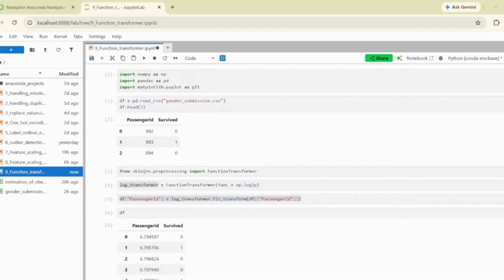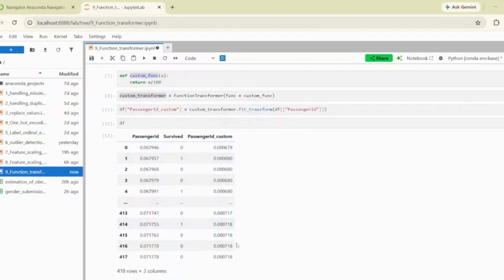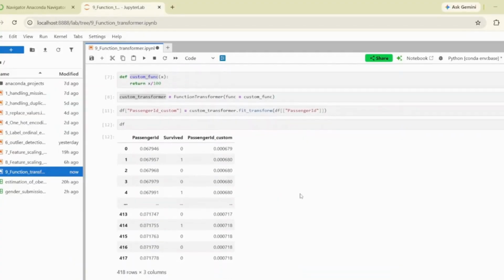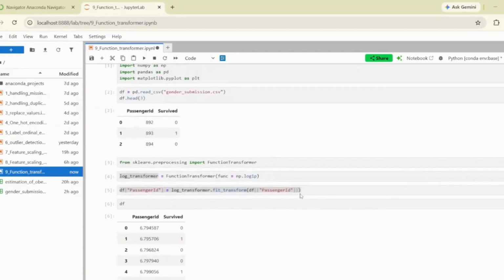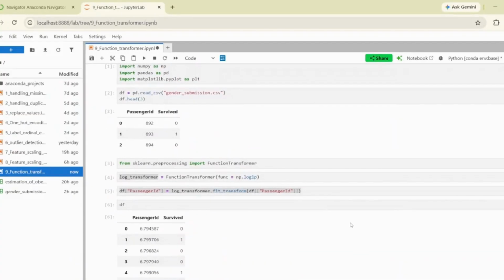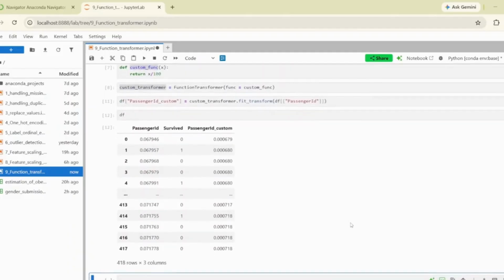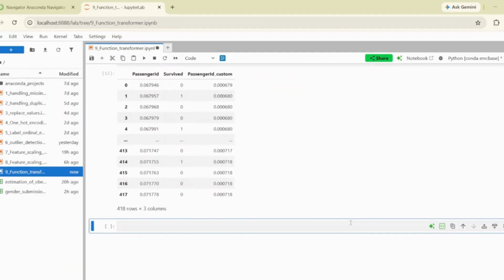So this is how we use our custom function and the default function of FunctionTransformer for doing different things. We can reduce the number. We can apply our own custom method: divide by 100, add 5, anything we want. So this is how it works, custom method or default method of FunctionTransformer. Okay, so that's all for this video. In the next video, we will see feature selection. Thank you.